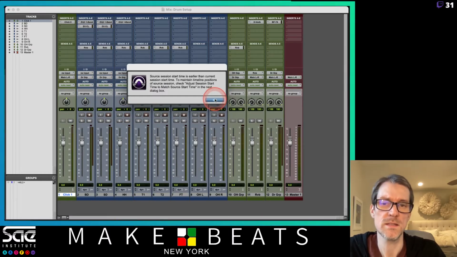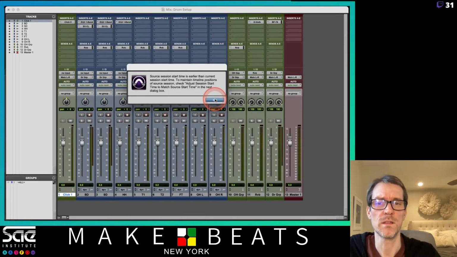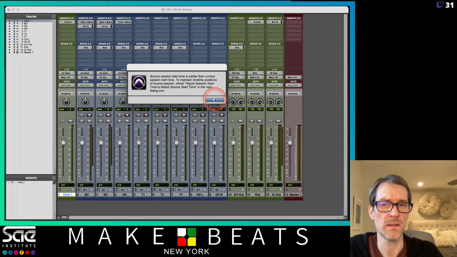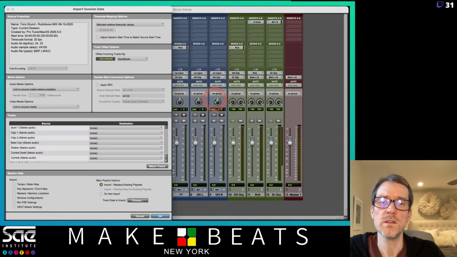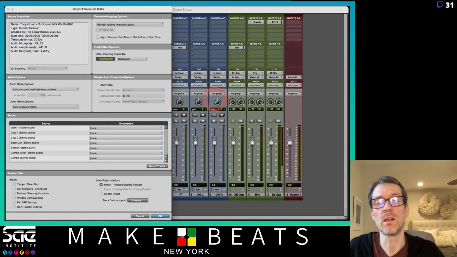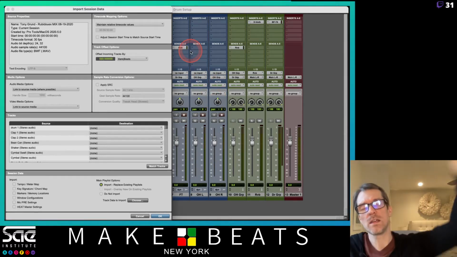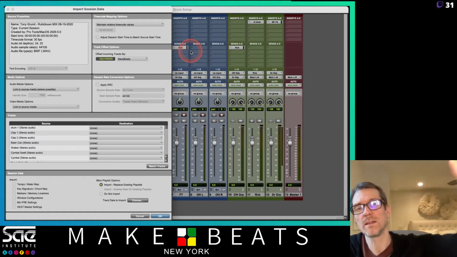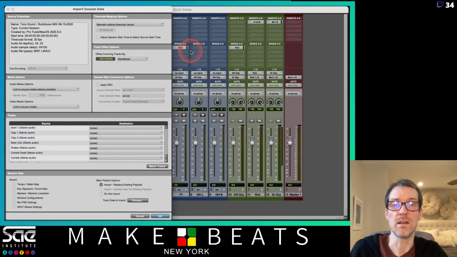And now it tells me the session start time is earlier than the current session data start time. To maintain the timeline positions, check adjust session time to match source data if you want to. So it's basically warning you the start times are a little bit off. I don't need to worry about that because all I'm going to do is import the plugins from this other session. But if I had audio on there that I want to make sure lines up correctly, I can adjust that here.